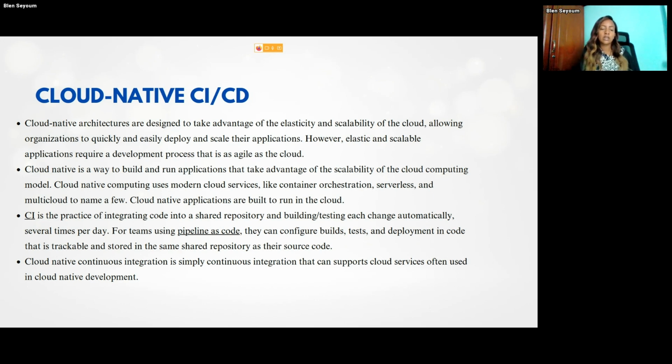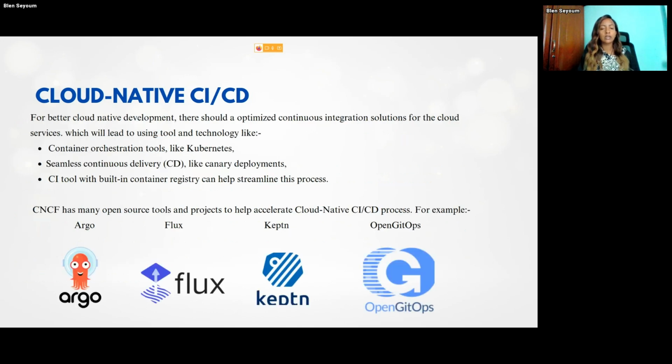So the CI practice is focused on integrating our build and test on our CI/CD pipeline. Continuous integration is one of the big principles to build and test our artifact or code very easily by an automated process. So cloud native continuous integration is simply continuous integration that can support cloud services often used in cloud native development. So the cloud native CI/CD pipeline has different open source projects supported by CNCF.